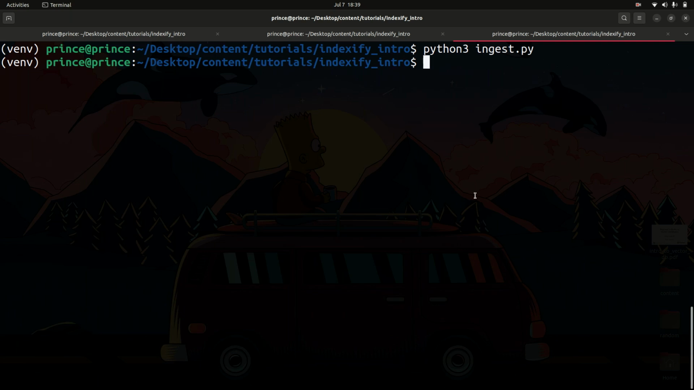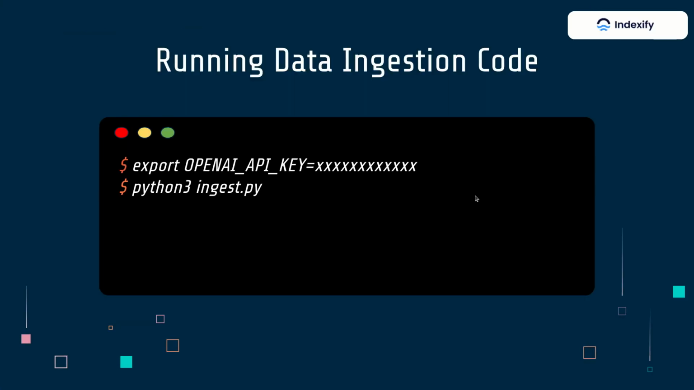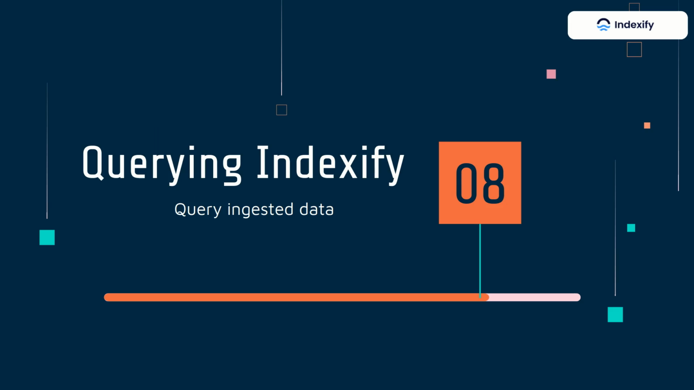Now we can also query this. Let me go back in here. Okay, you have done all these steps already. So you can also query this. You've already seen the UI, so that's also fine. So now let's learn how to query Indexify.